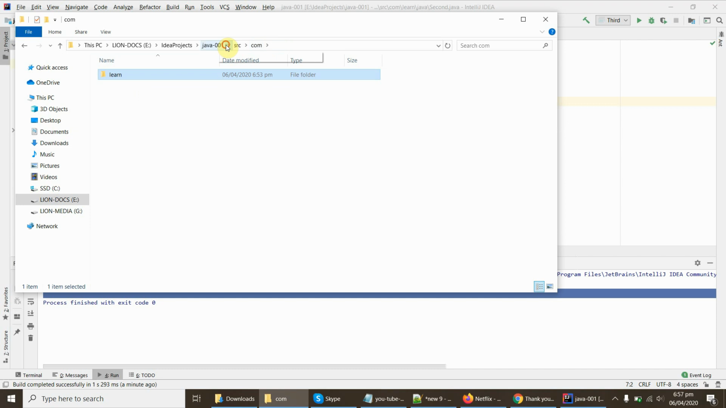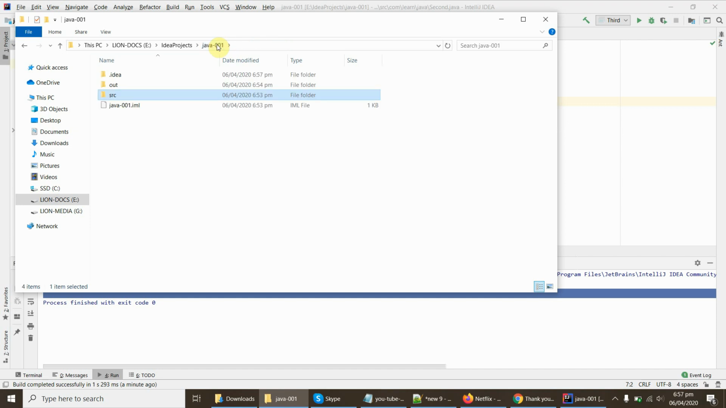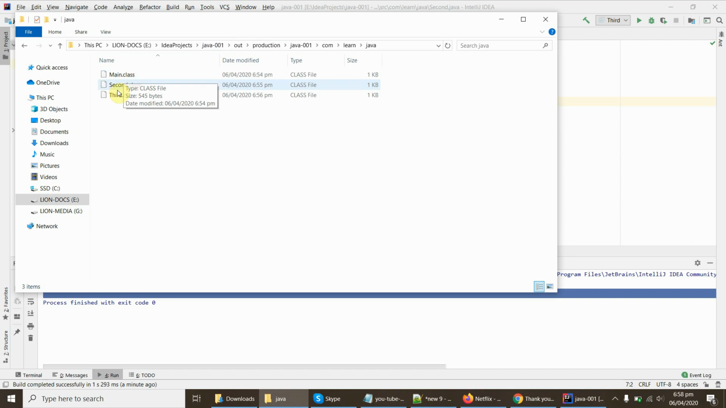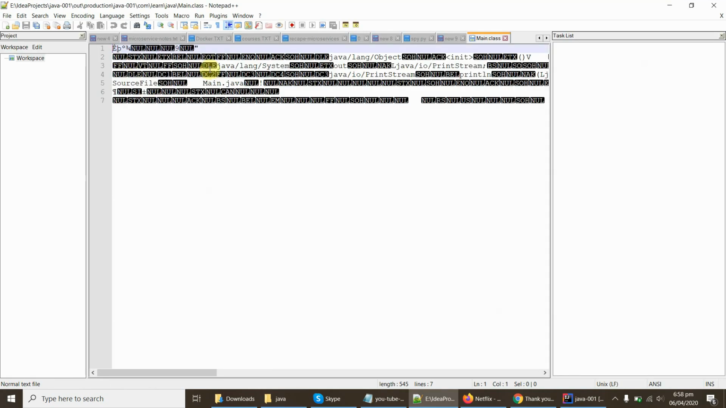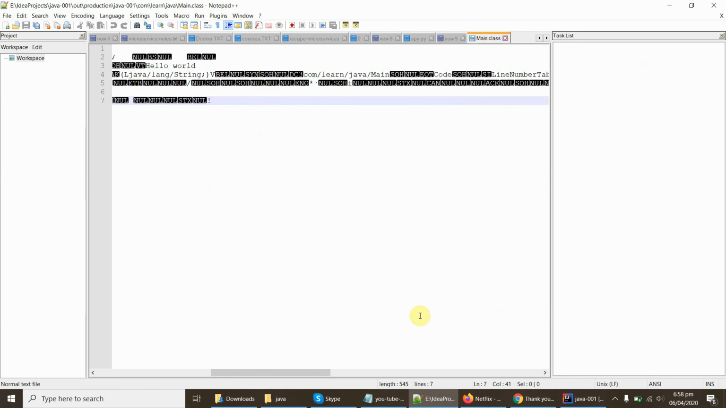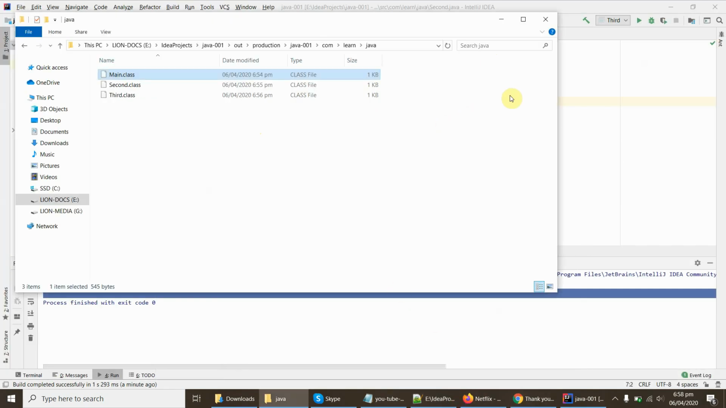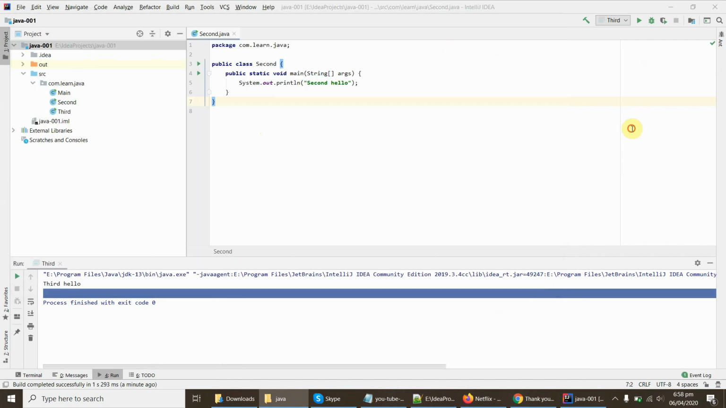Okay, and all these classes, these are Java files. When we compile them, it generates the class file, which is machine code. Here we can see main.class, second.class, and third, this is machine code. So if we open this file, it's like this. Can you see here? This is just machine code. Okay, so the compiler transforms all the Java files to machine code and then runs that machine code, and we can see the output here. This is the output part.